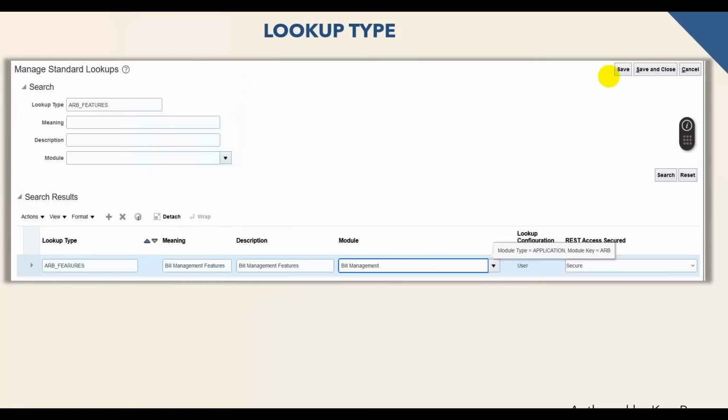Okay. So the first thing is, in Oracle, we have your standard lookup. We need to create this lookup by the name of ARB_FEATURES. And obviously the meaning and the description are all bill management features, and the module needs to be bill management. So please make sure that this lookup is set up. Sometimes out of the box, when you enable bill management, this lookup is added by default. If it does not get added by default, then you'll have to manually enter this lookup type. Okay, so this is the lookup type.